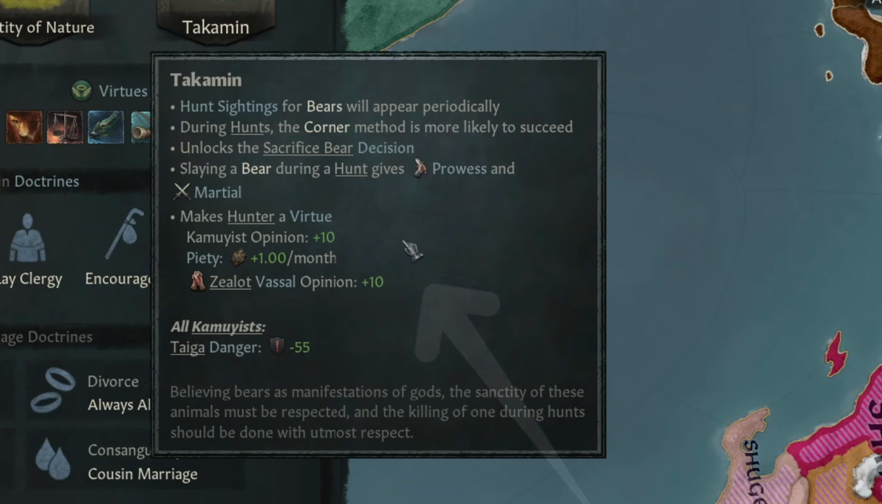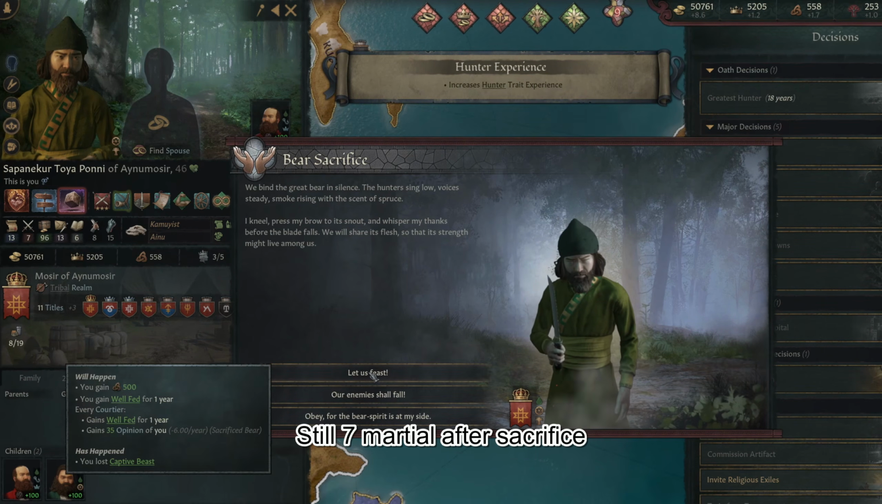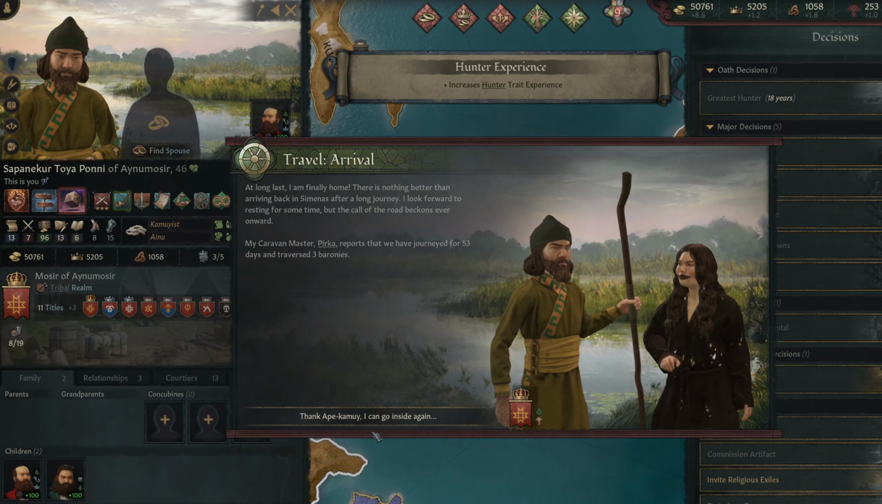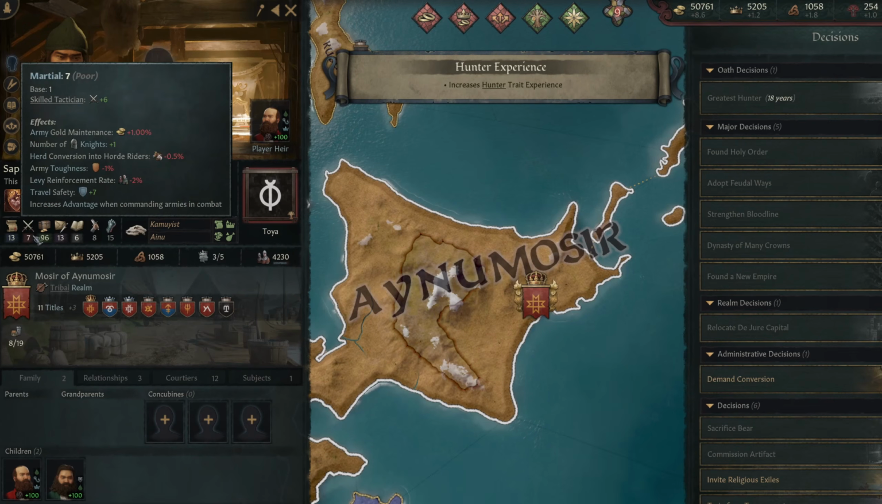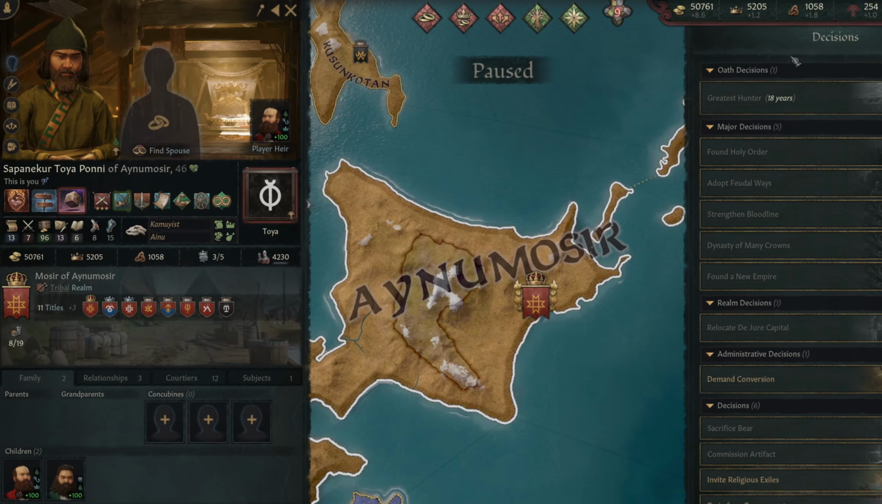It also says that you get prowess and martial here, but I haven't found this to be true, so if someone can figure it out, or if it's just that Paradox needs to fix this. The only downside I could think of is that you need gold to go on hunts, and you also need time to go on these hunts. So if you're busy with something else, then you might only want to pick this up in the late game.